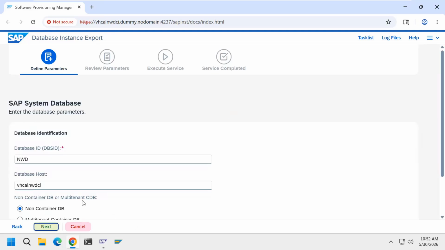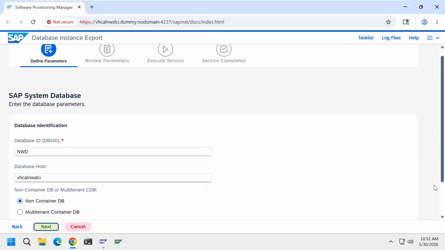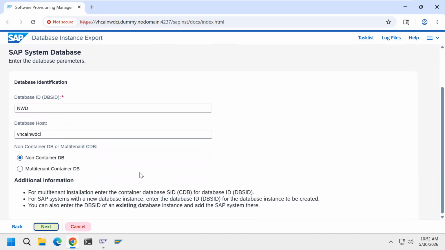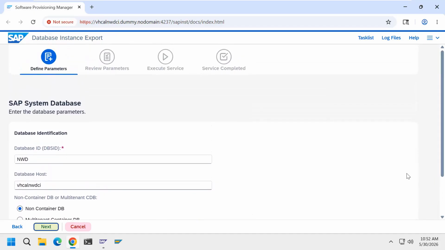Now here my database ID is NWD. This is my host name where I installed the database. Everything is clear, no changes here. Simply click next.